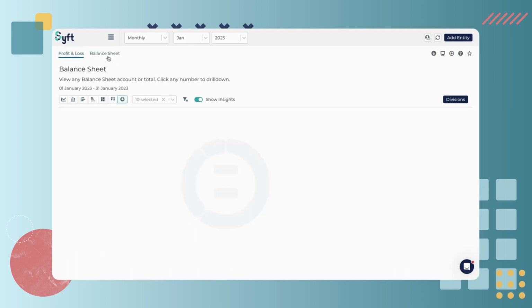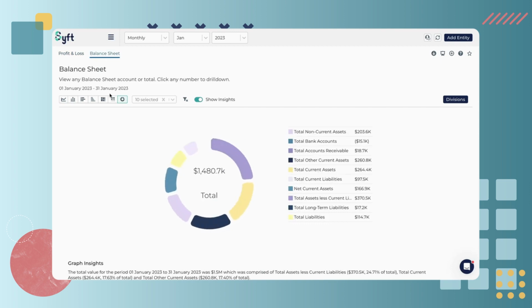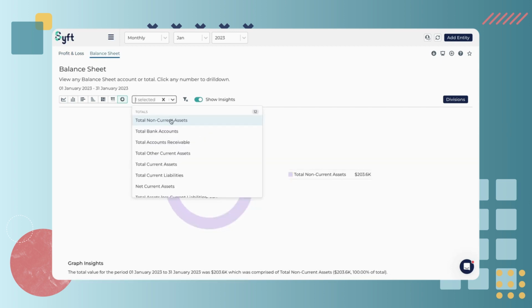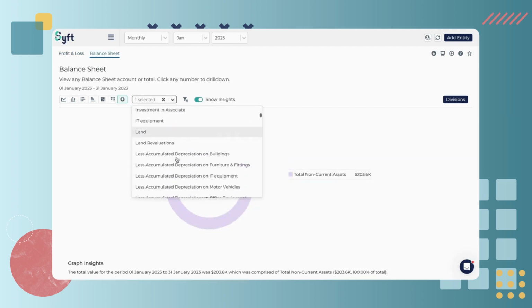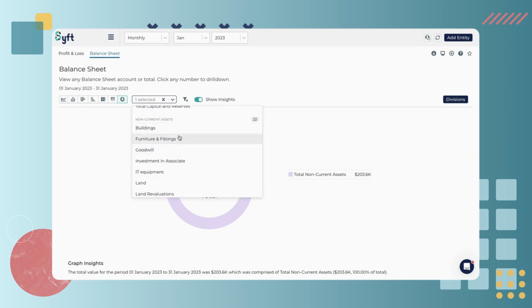All of this functionality is also available for balance sheet accounts. So again, here we can go and select any totals that are available within the balance sheet, along with any asset or liability or equity accounts, and we can include those in our donut graph.